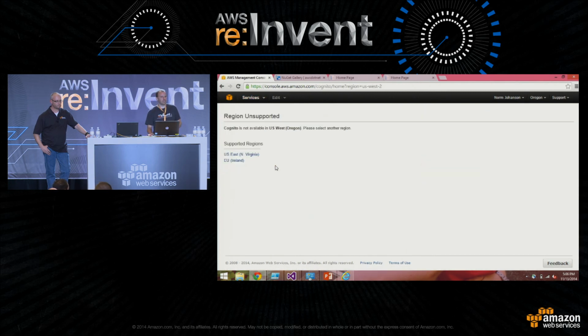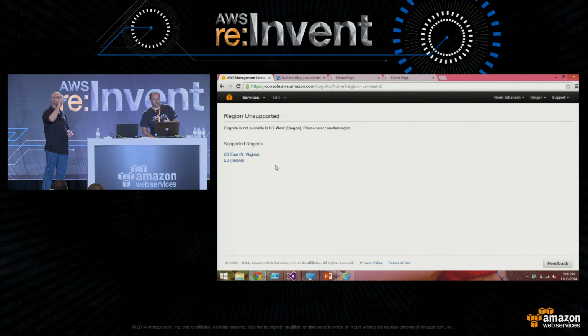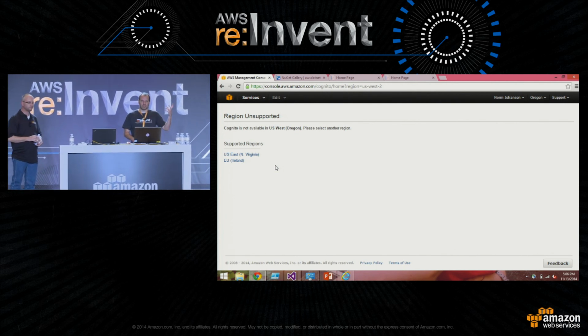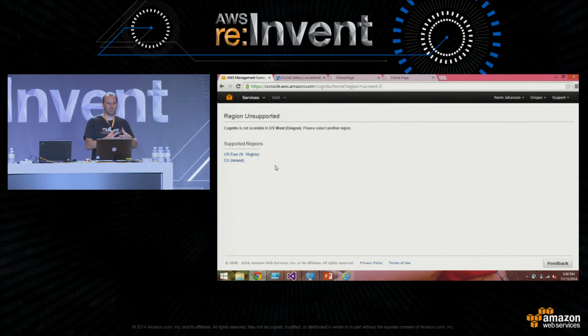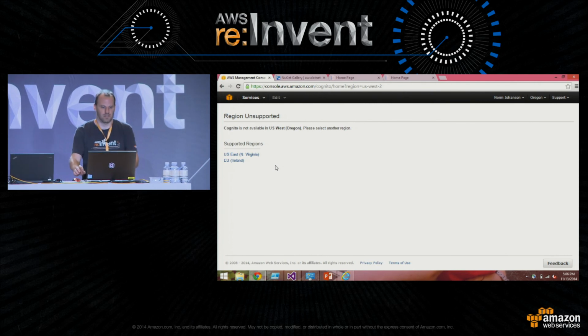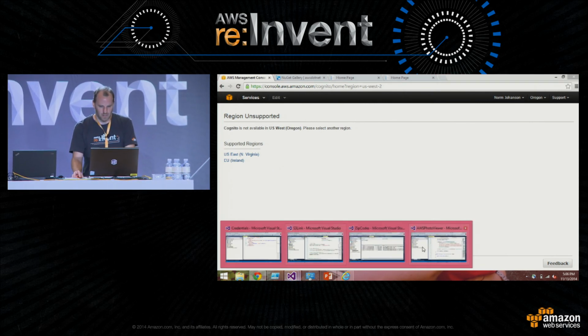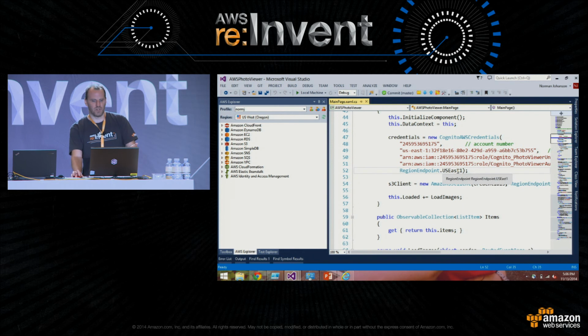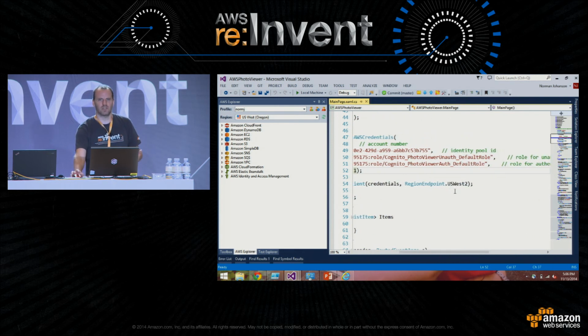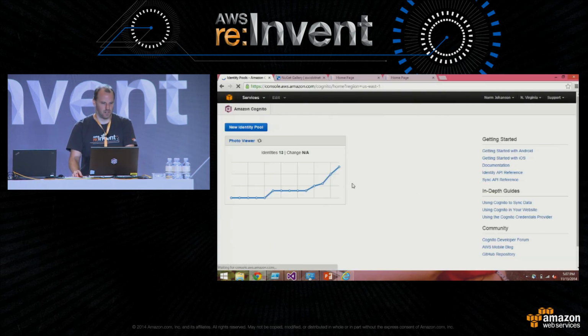So Cognito is actually only in US East 1 and EU, the Dublin region. But it's important to know that when you're using the credentials that are vended from these services, those credentials are valid across all of the regions. So for our example here, I'm connecting to Cognito for US East 1, but when I create my S3 client, I'm actually using US West 2. So we'll switch over there.